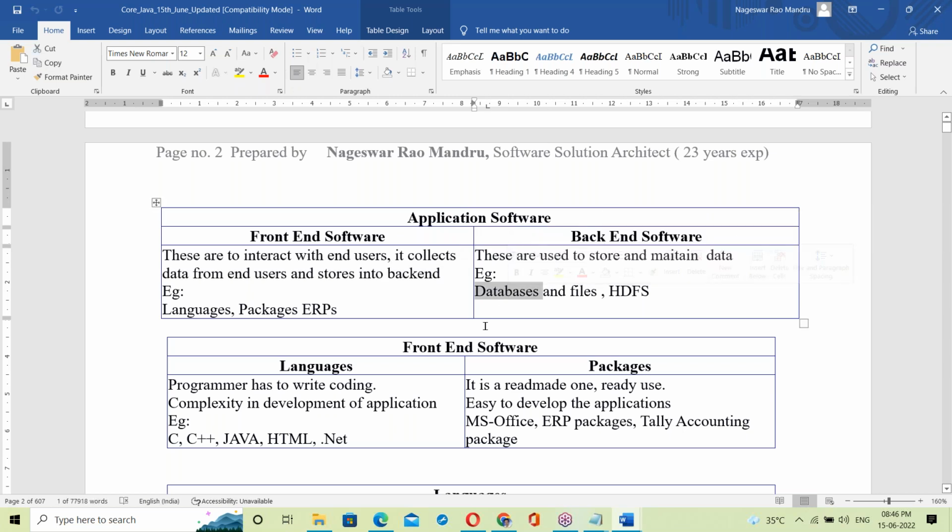Examples are databases. All the databases are backends, like Oracle database, MySQL database, Microsoft SQL Server. They are databases to store data. Files like Linux files and Windows files also store data, and so does HDFS, the Hadoop Distributed File System.